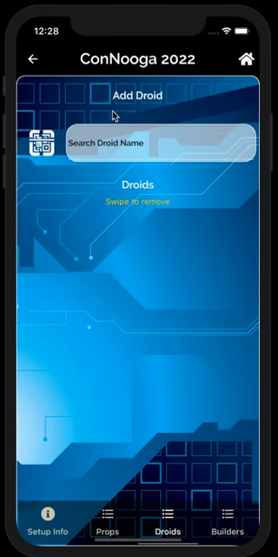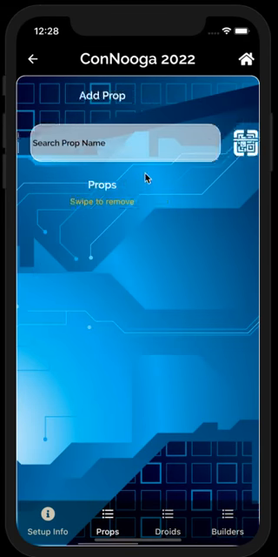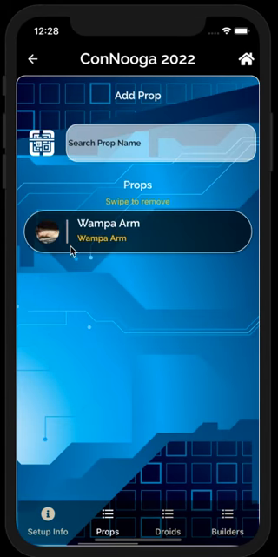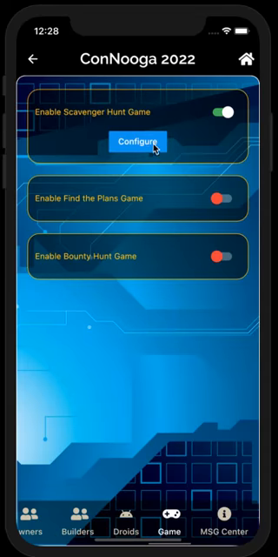Same thing on the droids. You could type it all in there. I think I can do this with, there's a Wampa arm. There's a particular scan for this Wampa arm. Okay, so now that game has been configured. Those are the items that would show up in the game.